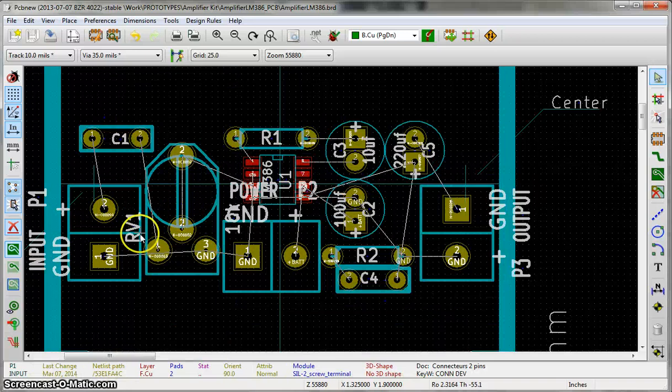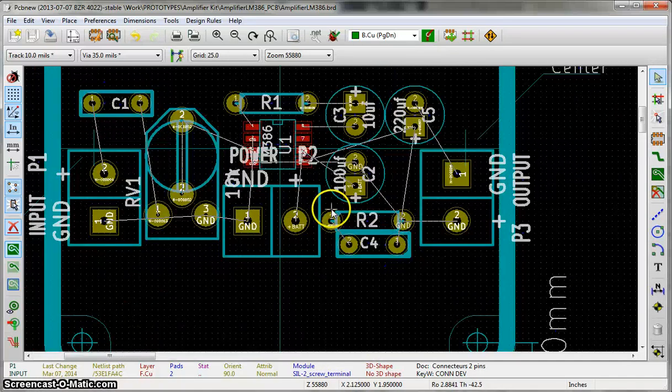So now I have the various components arranged kind of how I want them. We might have to fiddle around with this a bit more, but I've tried to reduce the distance between these various connections and kind of follow how I think it should look.